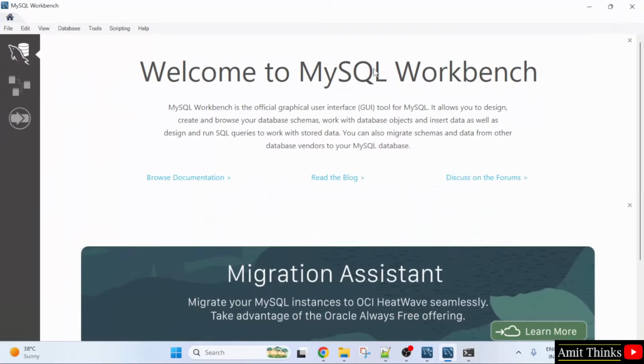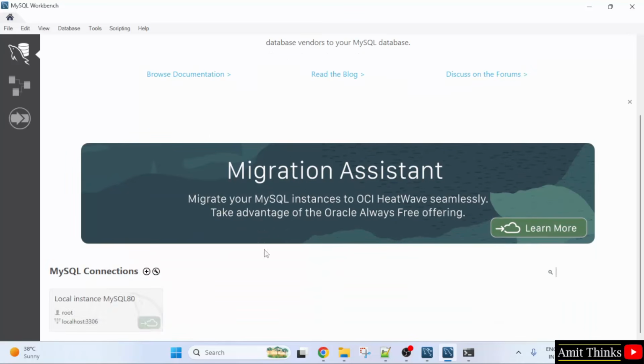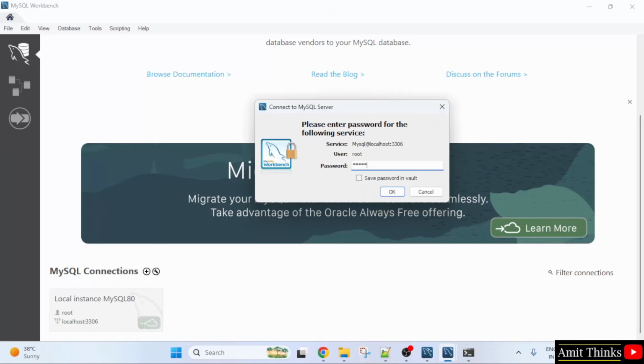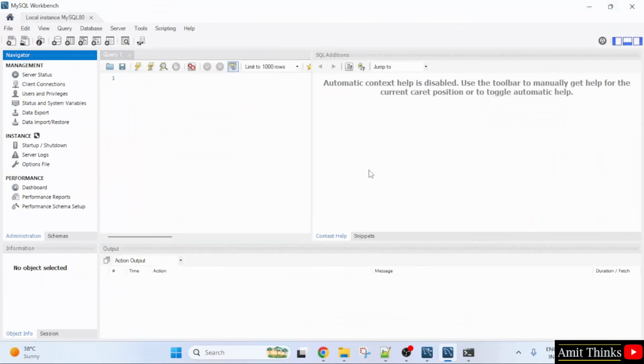I hope you remember we also opened MySQL Workbench. So let us start this. Click here and enter the same password. Save the password in Vault and click OK. Now we are inside our Workbench. Workbench is a UI to work with the MySQL.